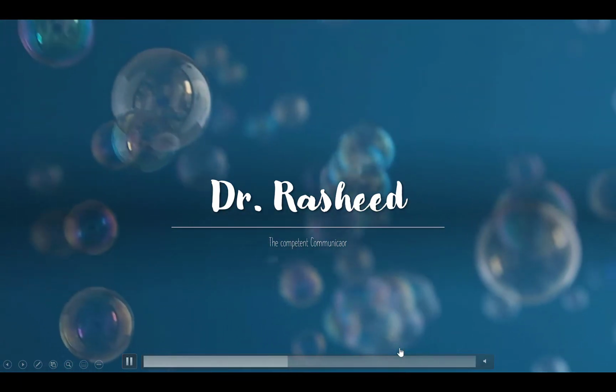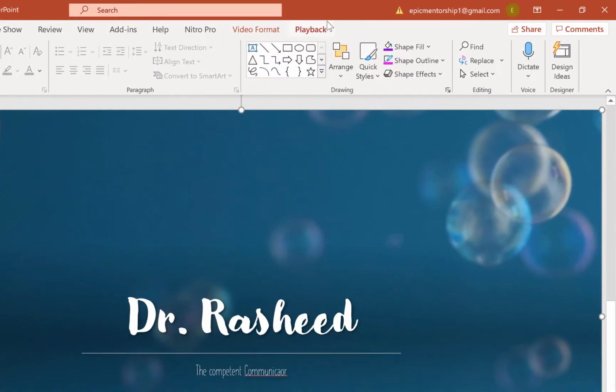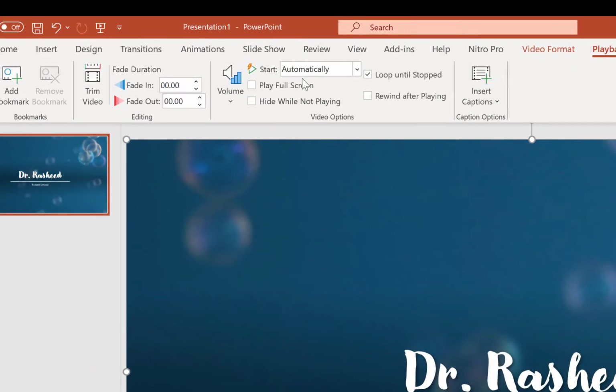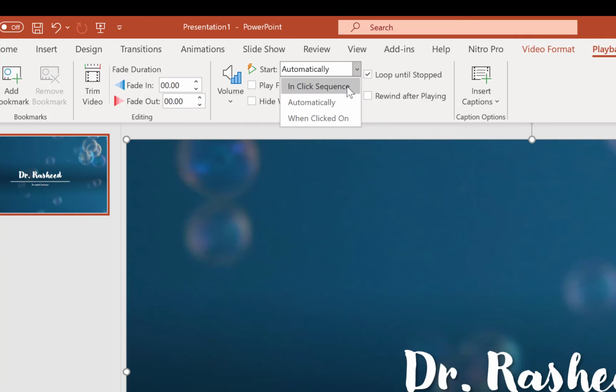How does this happen? Once you click escape, we will see what caused that action. Once you click on this video background, you can see that there's a new tab here called Playback. From this Playback, you can see the start. It says automatic. You can either start automatic, or you can start in click sequence, or when clicked on, you can just start playing the video. But I think it looks quite better when you leave it on automatic.